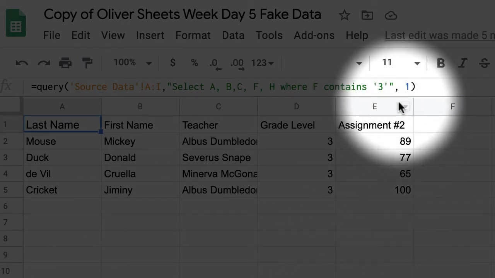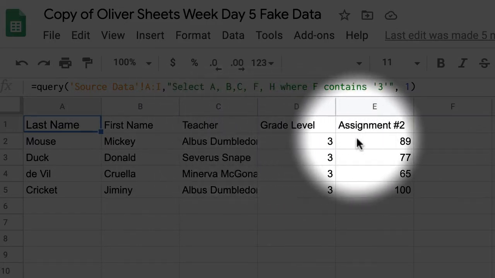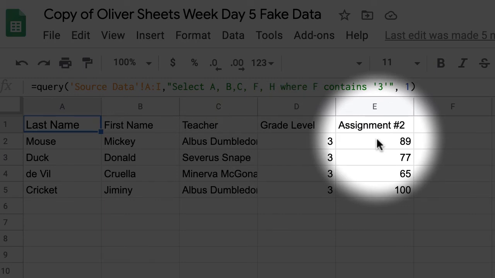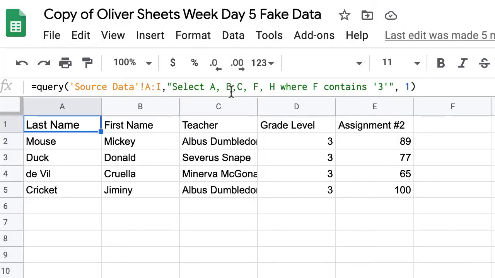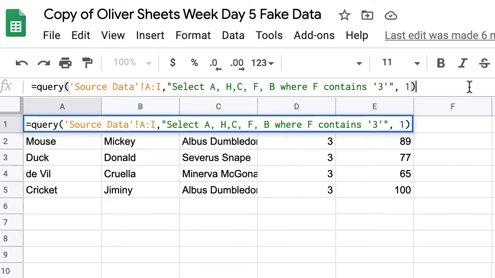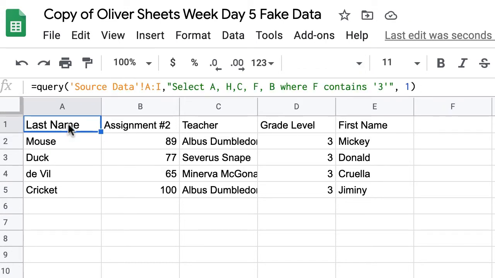And then I've got a comma, and then this 1 tells it that there's a header row, and I want it to pull in the headers. So you'll notice I still have that last name, first name, teacher, grade level, and assignment 2. And here's where the modification can come. If I put these in a different order, like let's do H and then B. Let's just switch those. So I'm switching H and B and I'm going to hit enter. Notice it just moves the data around. So you can manipulate this however you want.